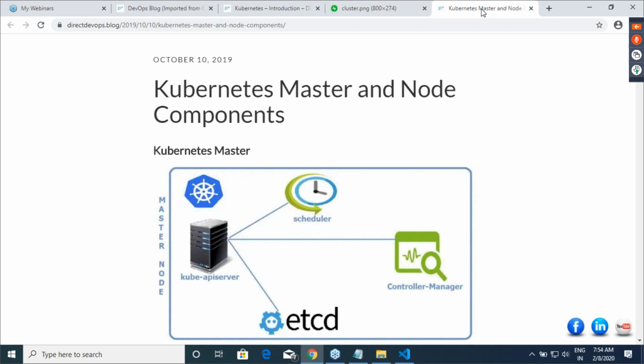I'm directly writing the product's name there. etcd is a product actually. It is a distributed key value store. Okay. Fine. Now we have scheduler and we have controller manager.